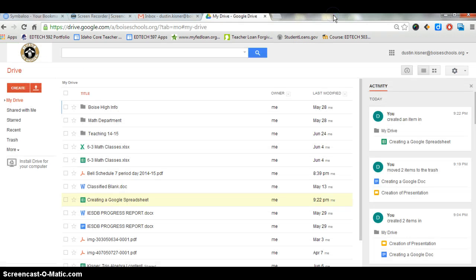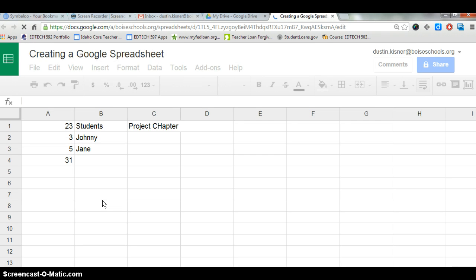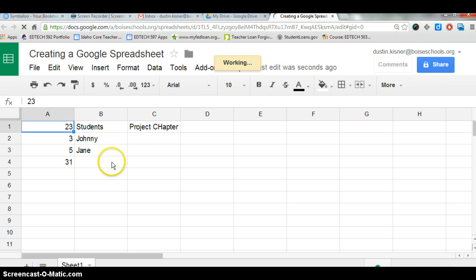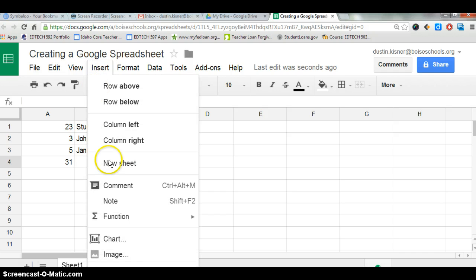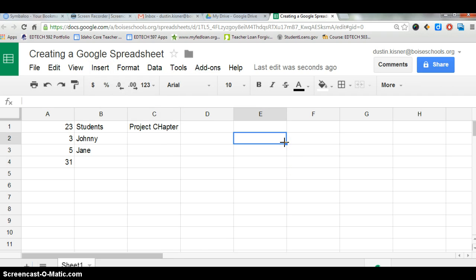So I can exit back out of this, and click Creating a Google Spreadsheet, back open. Closing it, opening it, whatever. But you can see all of the changes are right here. It's done. It's saved. So yes, it's similar to Excel. You have all these things. You can insert functions, charts, images, etc. You can do a lot of stuff, just like with Excel. Cool thing though, this saves automatically. Within seconds, anything you have done is saved.